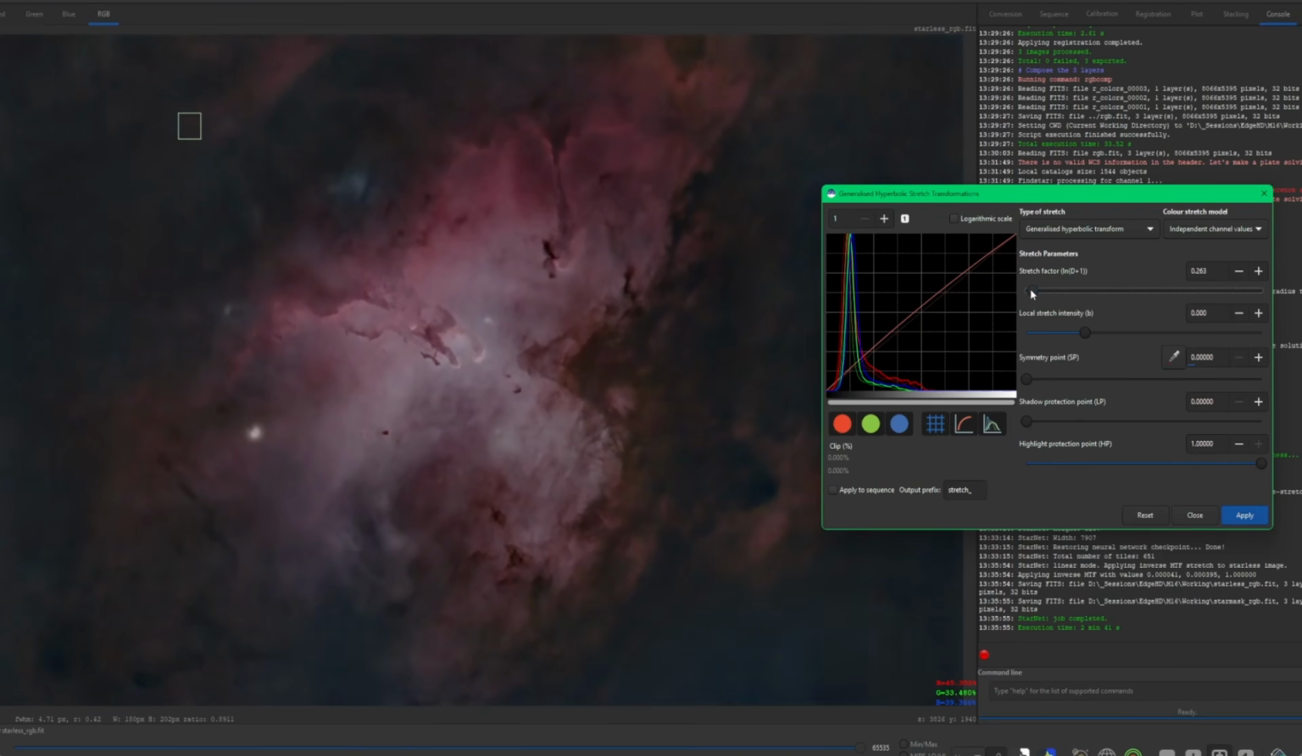I like to go again a little bit at a time with these stretches. Make sure you hit your eyedropper. I don't think I did on that last pass. Because every time you hit apply, it's going to reset it. So make sure you hit your eyedropper again if you're going to go at the same symmetry point. Apply, eyedropper, and maybe we'll give it just one little more bump, and then hit apply.